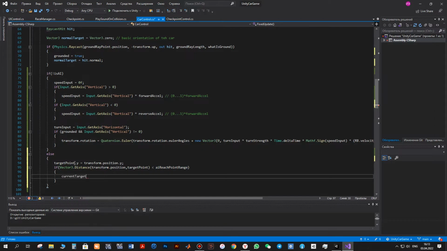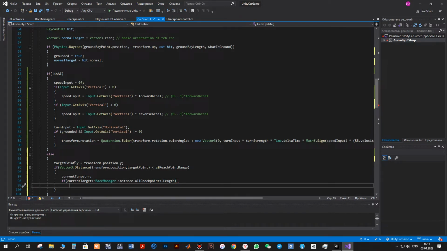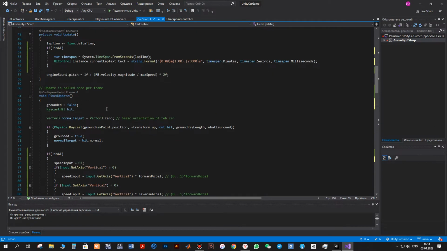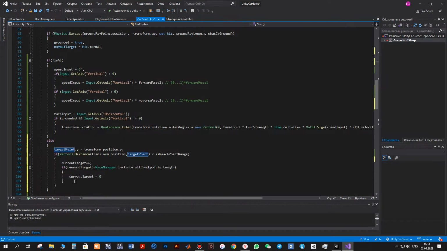So here we increment our target, current target plus plus. If current target is bigger or equal to race manager instance all checkpoints length, then we reset our current target to the default number 0. Which means that we have finished the lap. And once we finish the lap, we again need to add some diversity to our target. Again, get position and add some diversity here.